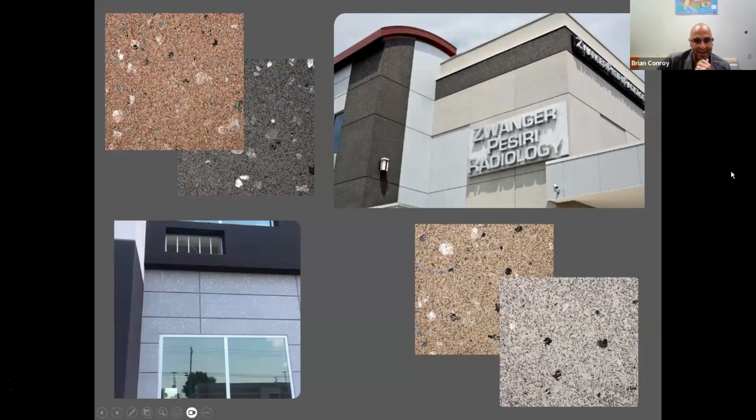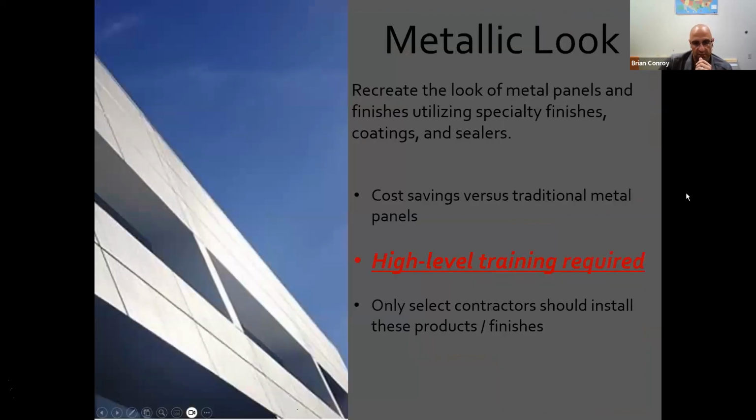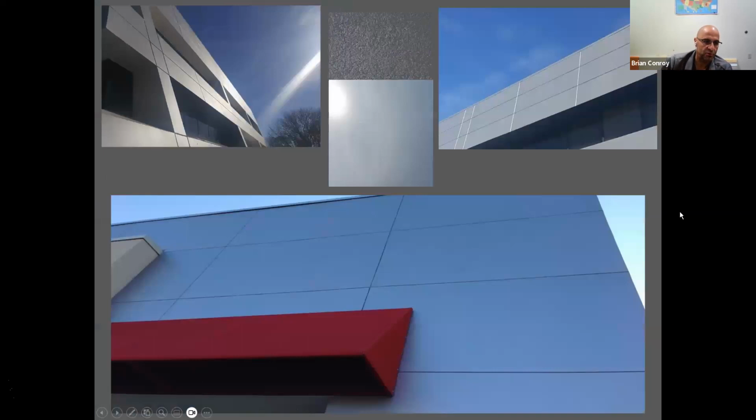And we also have a metallic look. Now, the metallic looks are really interesting. Again, I highlight this piece saying high level of training required, mainly because it is. The high level of training is if you really want a very, very smooth finish, like a metal panel specifically, it's going to take a lot of time and energy to make sure it is sanded down properly. The technical base coats that are on top of that regular base coat make sure it is very smooth, ready for a spray application.